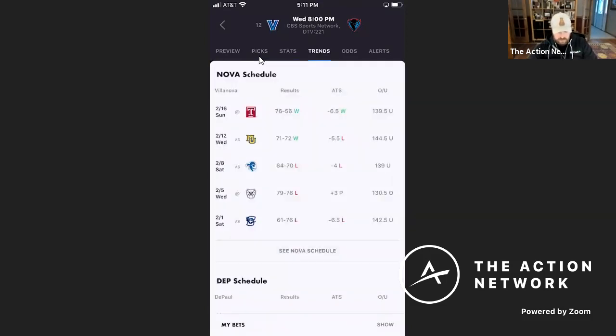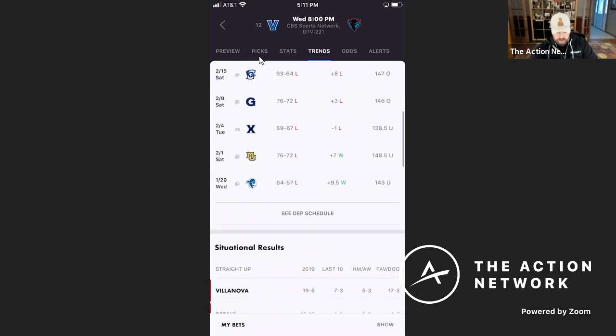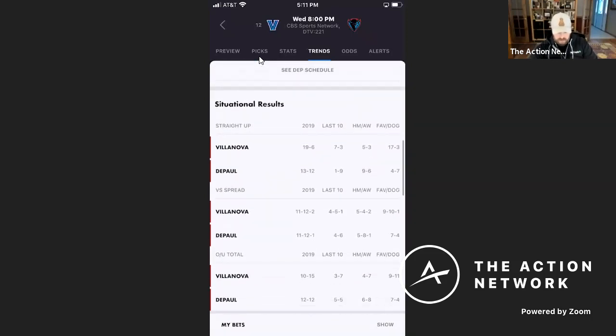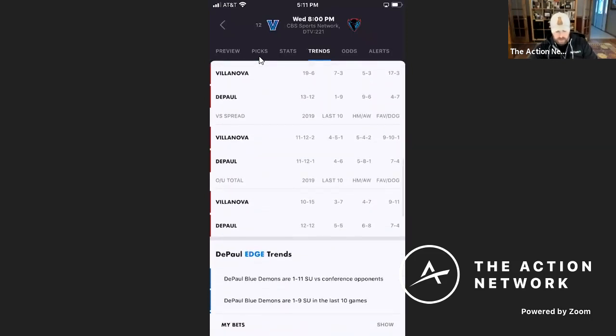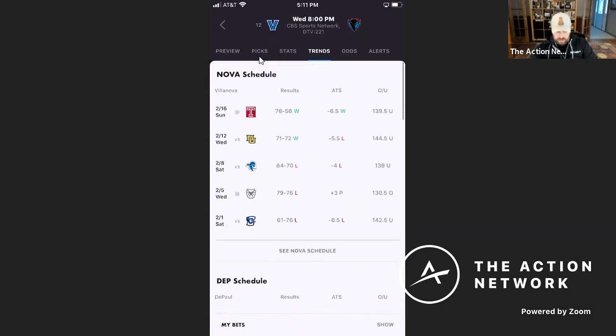You can see the trends, right? So if you had a question like DePaul, right? DePaul is a home dog. You could see here how DePaul has done recently against the spread, or how they've done straight up. You can see how DePaul has done recently, at home as a dog, etc. So that's pretty useful to give you a quick snapshot there.